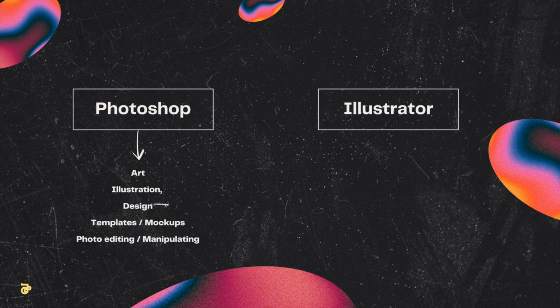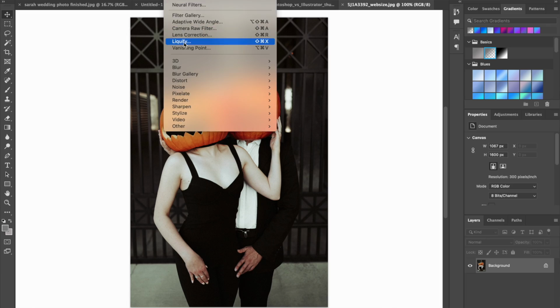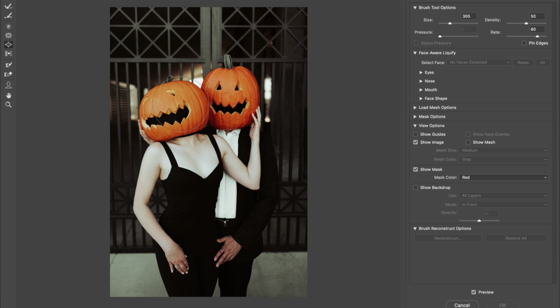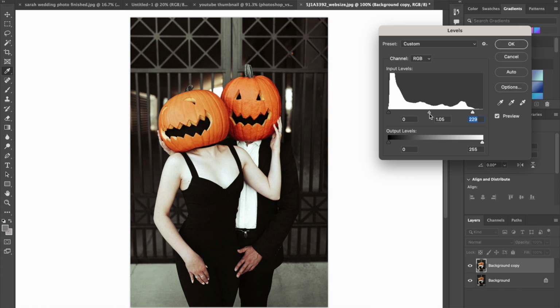So Photoshop is just what it says. It's for shopping photos, but it's for a lot more as well. So beyond just editing photos, you can also do illustration. You can actually do design and build shapes in Photoshop.